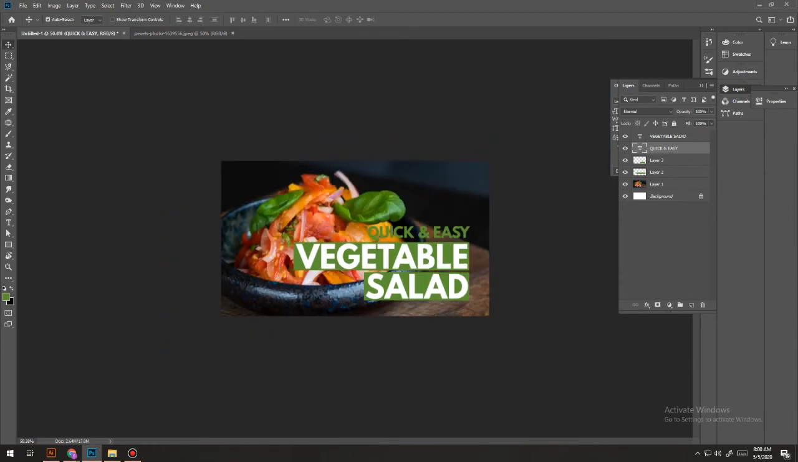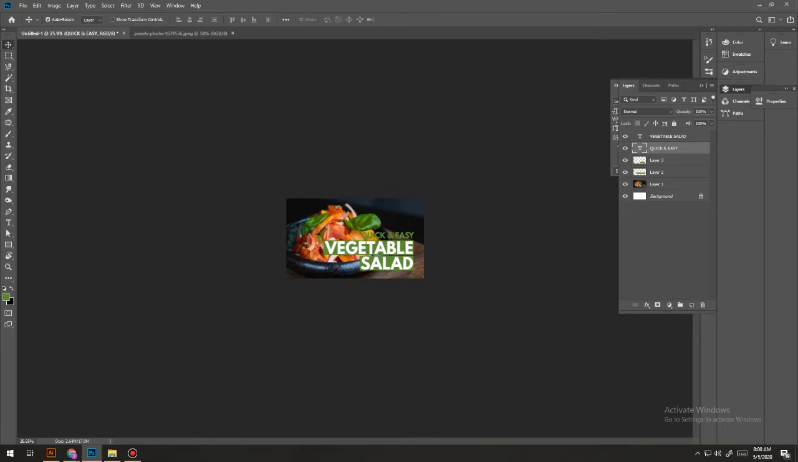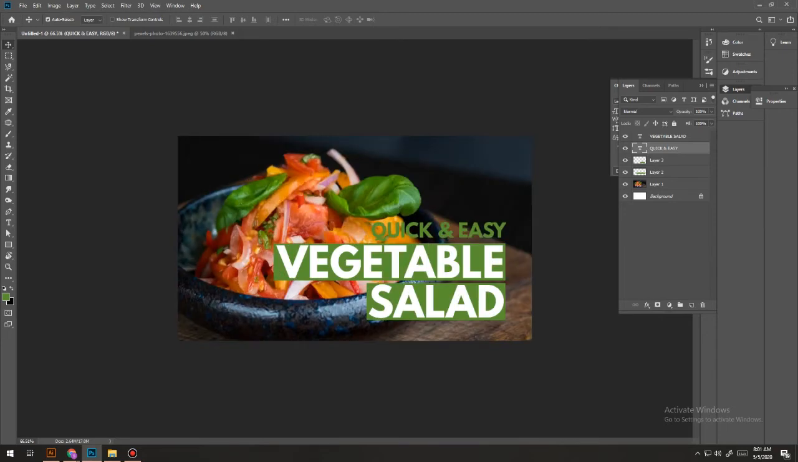Okay. Again, thumbnails are seen at this size on websites and on your phone. On your phone it's maybe of this size. The vegetable salad is very legible even at this size, but quick and easy is not legible, it's not visible. So again we'll add another background to this quick and easy.